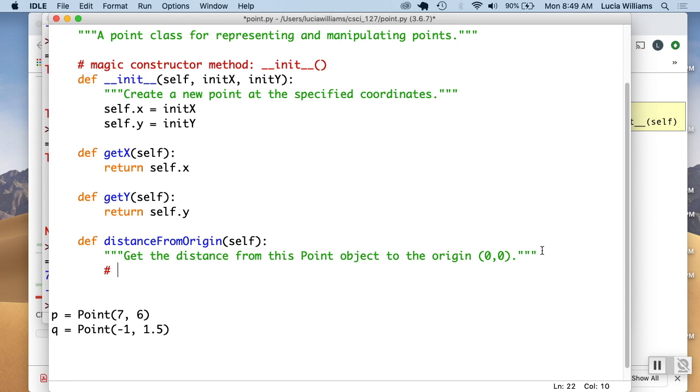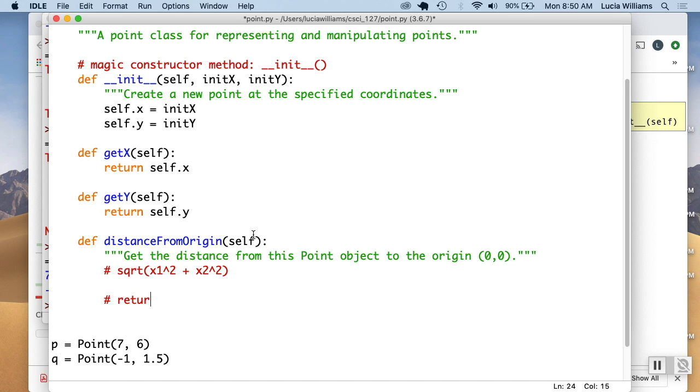And so if x2 and y2 are 0, then we just want to take the square root of x1 squared plus y1 squared. That's our formula. So that's what we want to return, right? In the end, we're going to say return this, the formula for distance to origin. Our goal is to return this.